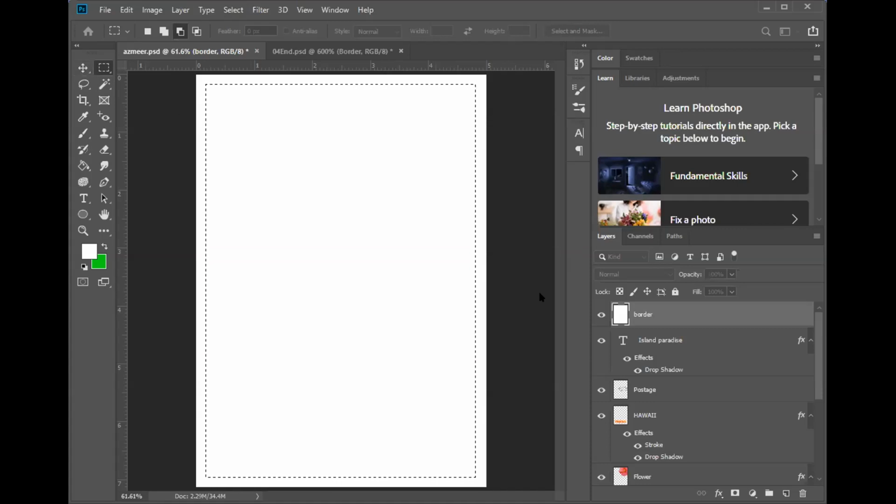Looks like my Photoshop is stuck. Uh-oh. It is stuck. So everything I've done is now lost.